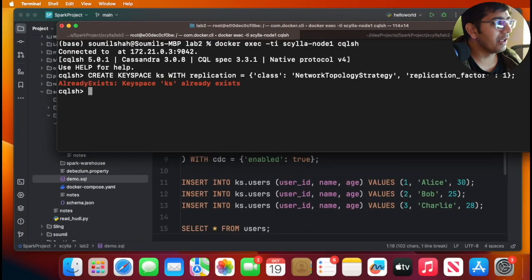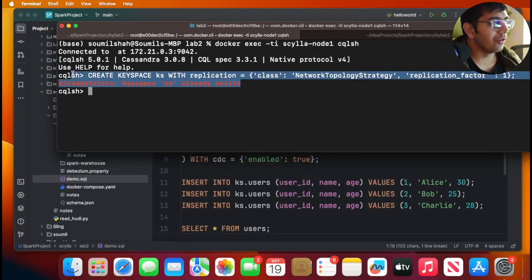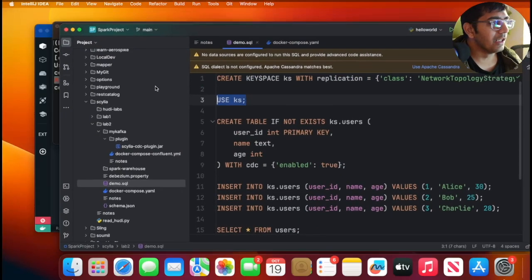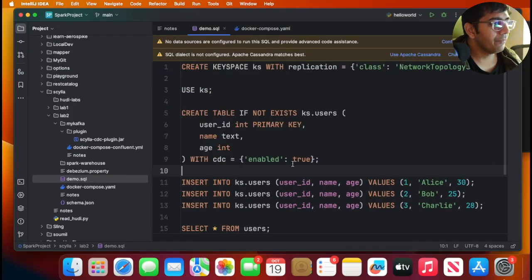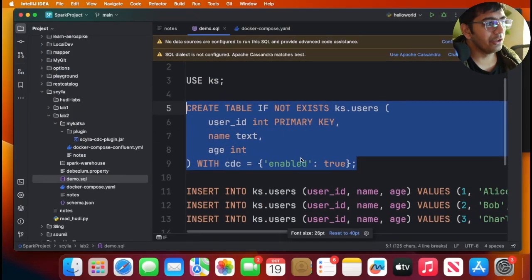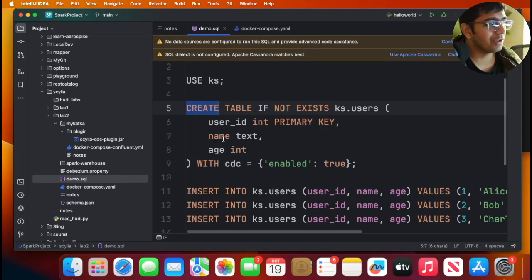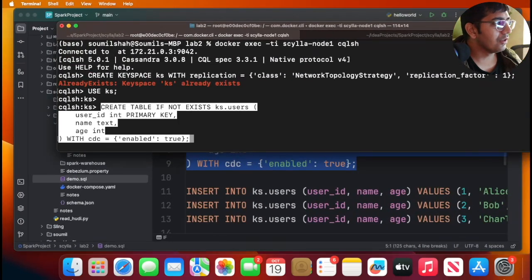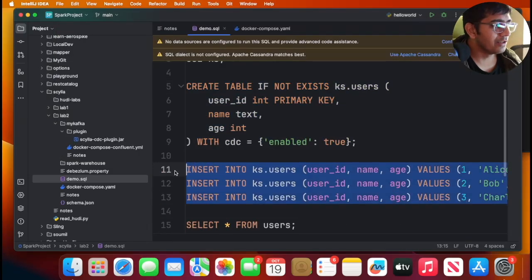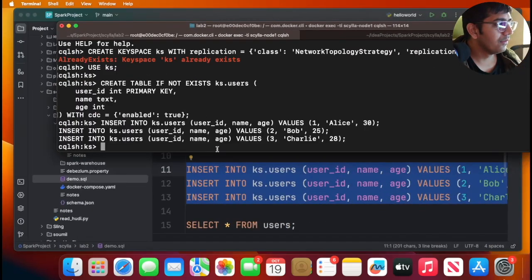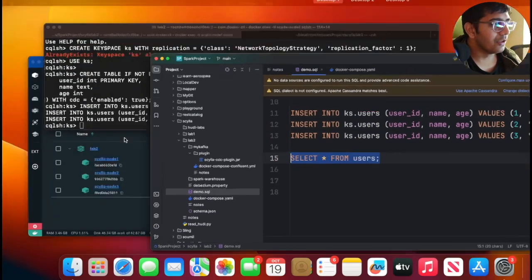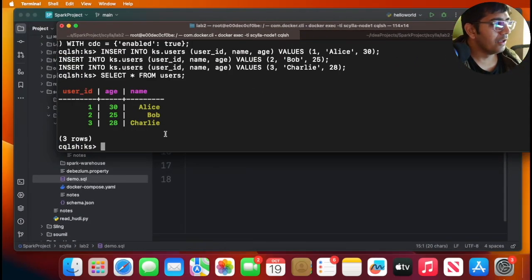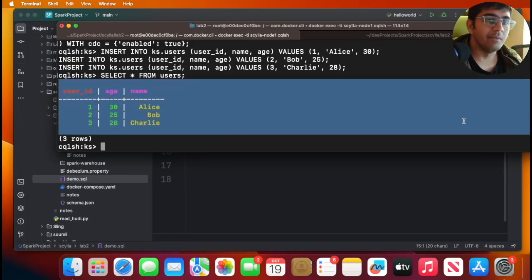First we're going to be creating a keyspace. My keyspace already exists, as you may see. Then I'm going to use that particular keyspace. Then I'm going to create a table called user, as you may see. Very simple: user ID, name, age, and I have enabled CDC over here. So I'll just do that. Insert 3 records into that, and then at the end, I'm going to do a select. So here you can see I have data in my Scylla now.